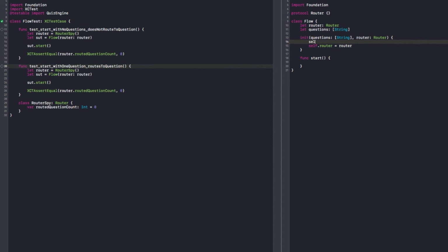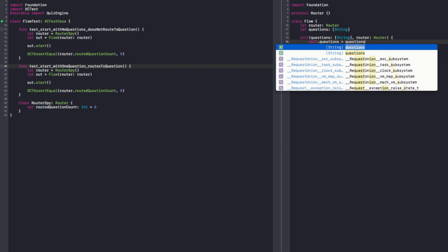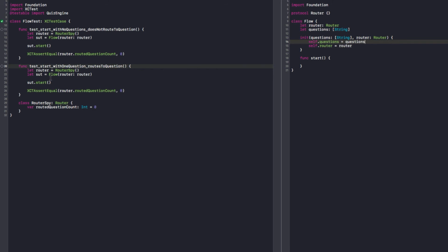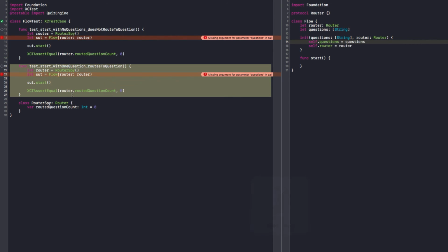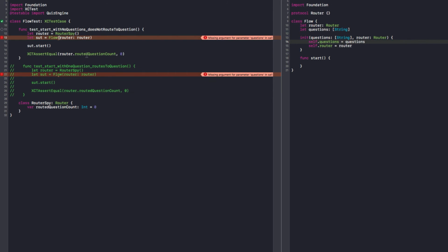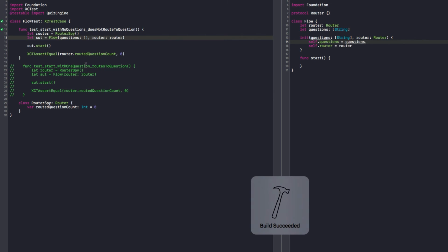And we're going to capture it. But now we're going to break our test. We cannot compile anymore. So what I want to do is comment out this one and make the first one that was passing pass again, or at least compile. It's pretty easy to see that no questions is just an empty array. It's not nil, it's an empty array. Exactly, there are no questions there. It's very declarative. And I can build again. Yes, it passes.